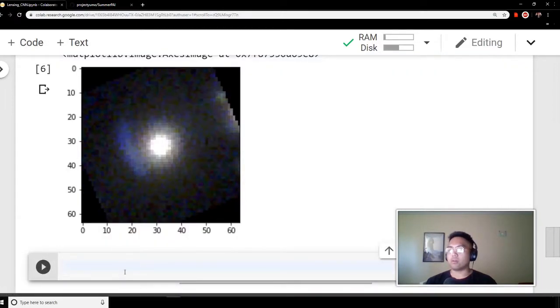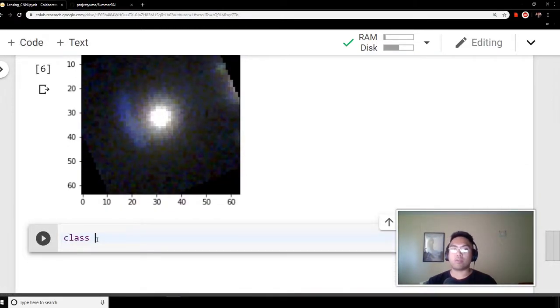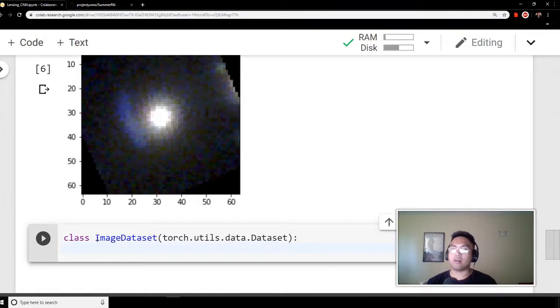So we'll open a new code block. Next, we're going to create the dataset class. I'm going to call it ImageDataset, and we're going to inherit from the torch.utils.data Dataset module. This gives the instructions on how to load data. And we'll be using a DataLoader constructor, which we'll get into later.